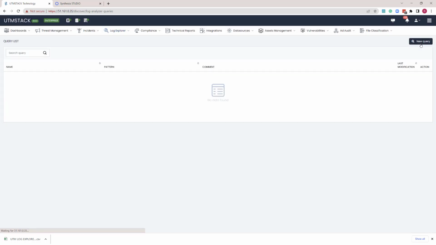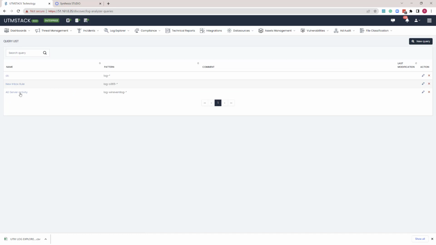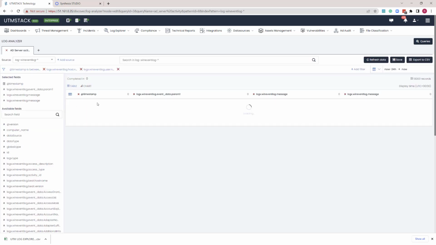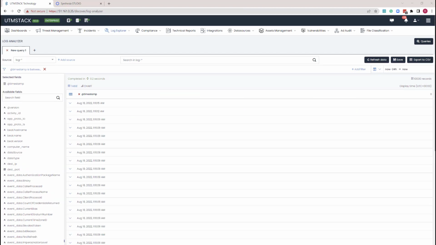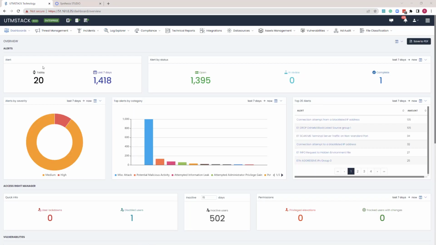Just by clicking on the queries button, we'll be able to see some of the saved queries. I click it and it will automatically open that query for me. So this is the Log Explorer. There are a lot more functionalities, but this is a short summary to give you an idea and a taste for this feature, which is very useful, especially for forensics analysis. Let's now review the UTM Stack dashboard and visualization system.